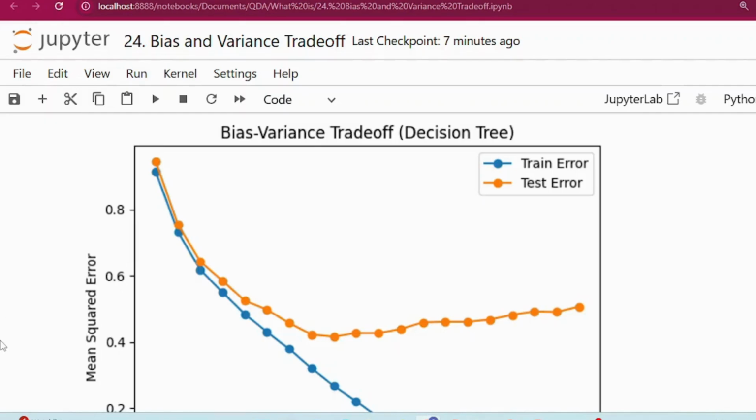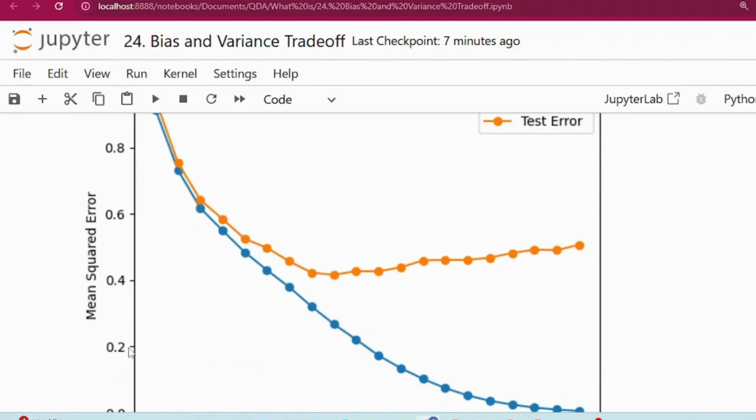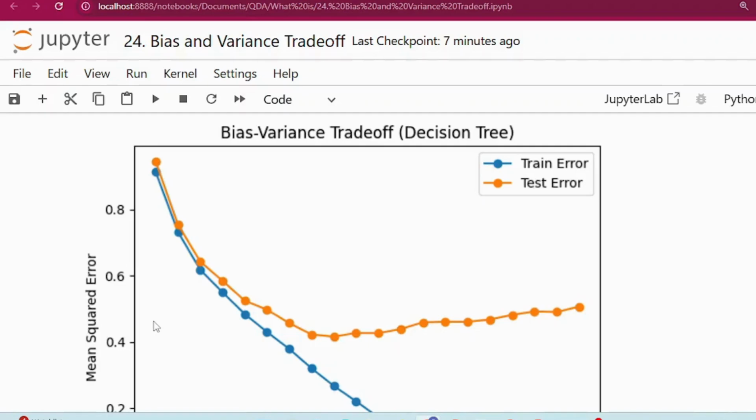So this graph will show us the U-shaped curve, right? As the model complexity increases, that is the tree depth, the training error, this is the training error, decreases because the model fits the data better. However, after a certain point, the test error increases. Here, as you can see, the test error is slightly increasing, which means the model is overfitting the training data. So this visual demonstrates how increasing model complexity reduces bias but increases variance, and it helps us understand the bias-variance trade-off in action.